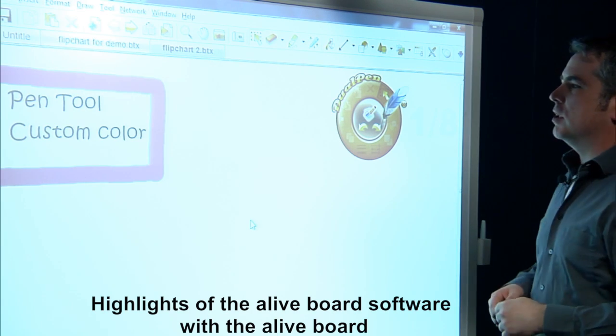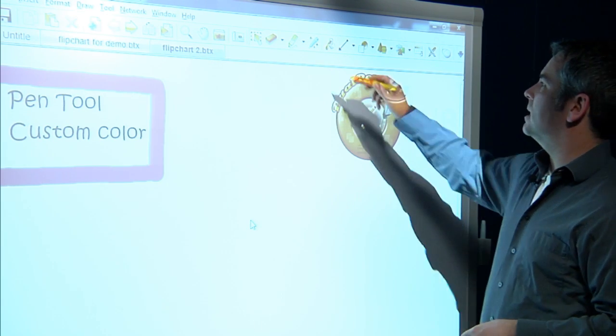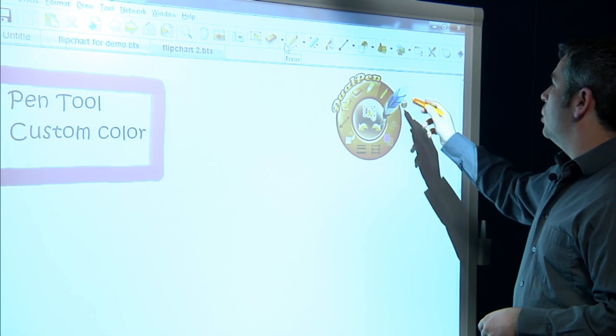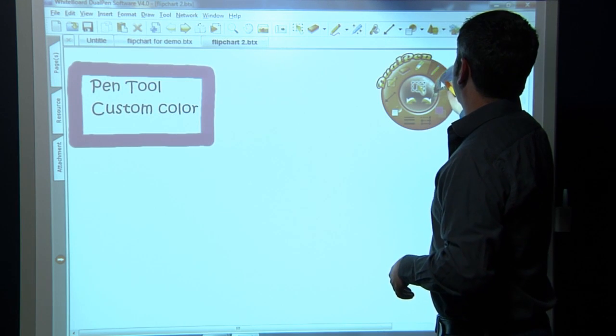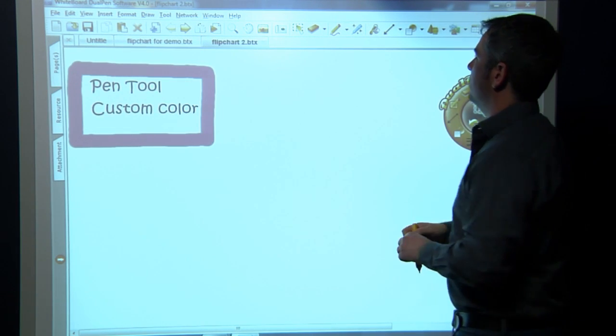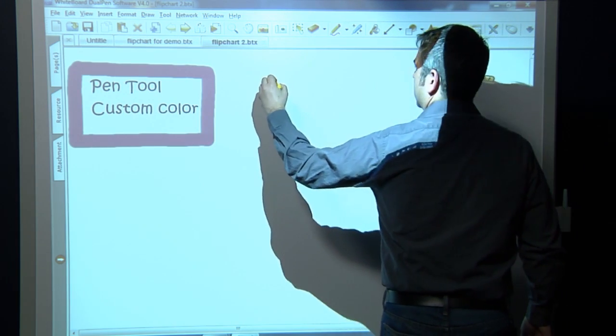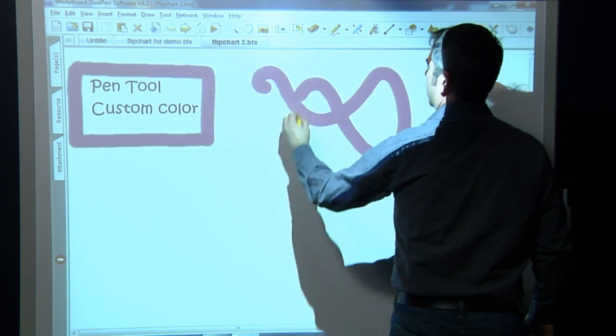We want to talk first about the pen tool. And we're going to access the pen tool at the top. You can also access it on the side from your control panel. I'm going to move this over so I can access it better. Now I've got my pen tool selected, so I'm just going to draw on it.